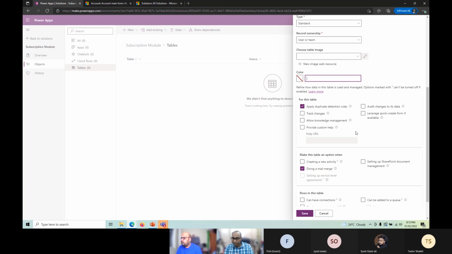There are some other settings. There are actually a lot of configurations here. One is apply duplicate detection. If I click on this, it will by default enable duplicate detection rules on this table. This means you might not be able to create records with the same name. You can update the duplicate detection rules, but again, that is a full topic that we can't cover.